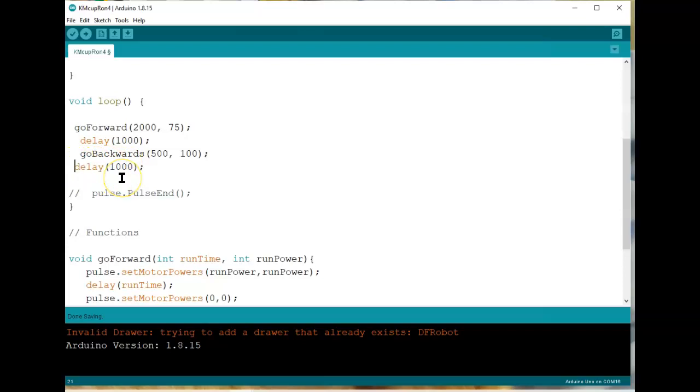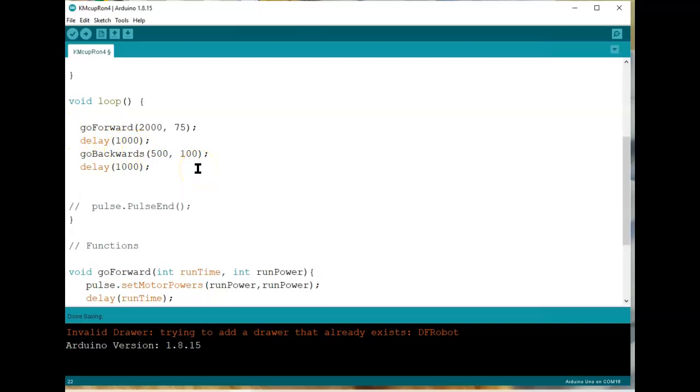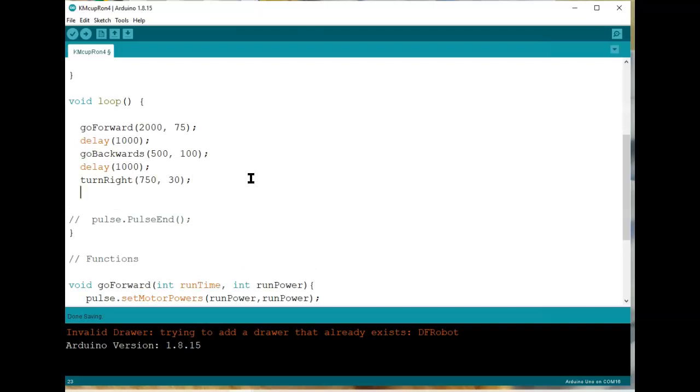And I'm going to line them up. Arduino doesn't require that it's lined up, but it does make it look nice. Similarly, what if I wanted to do like a right turn? I'm going to call it turn right. For how long? Let's say 750 milliseconds at 30% power. Let me drop on another delay there.